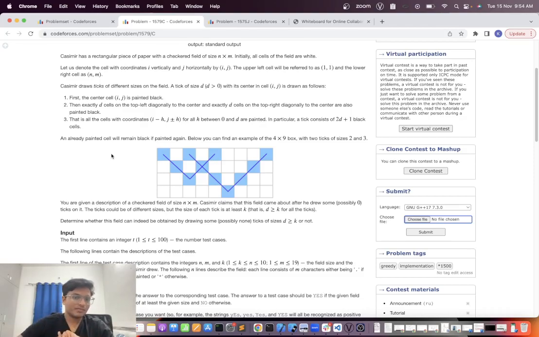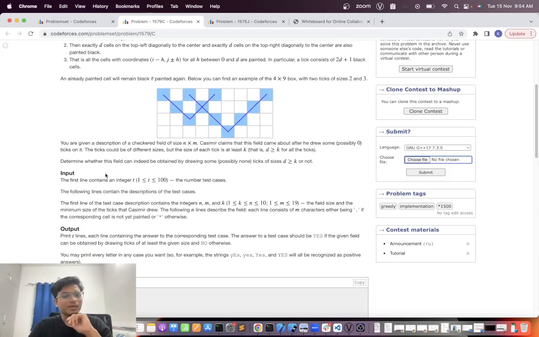You are given a description of a checkered field that Kasimir has made by drawing some ticks on it. Ticks can be of different sizes, but the size of a tick is at least k. Determine whether this field can indeed be obtained by drawing some of these ticks.